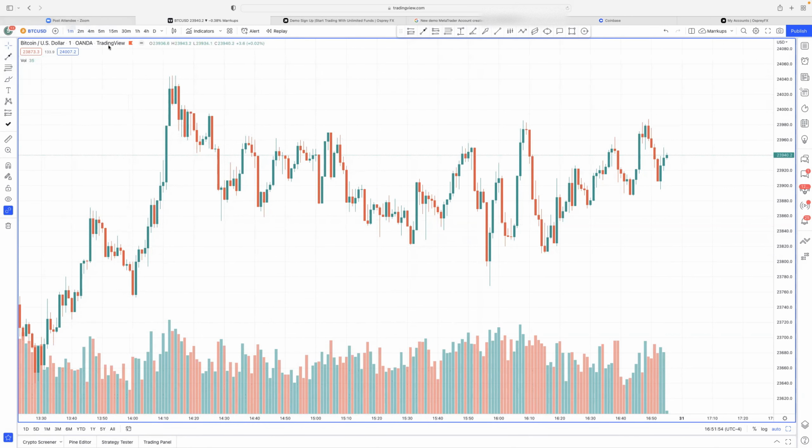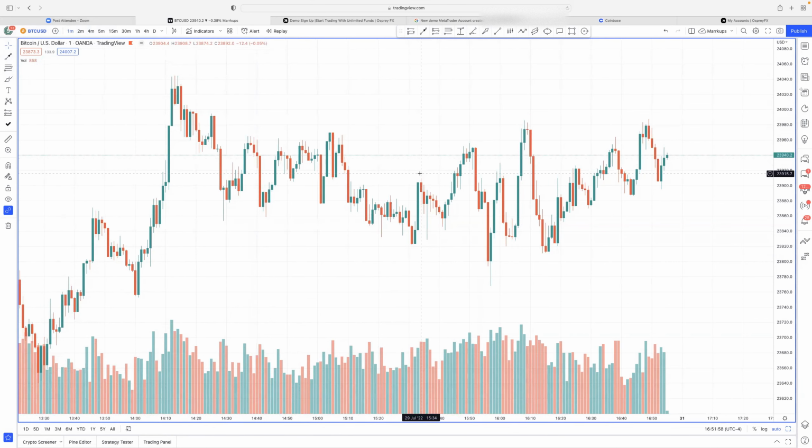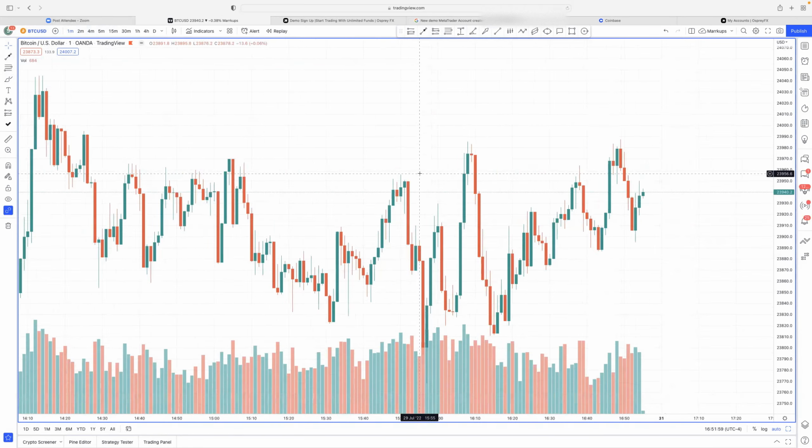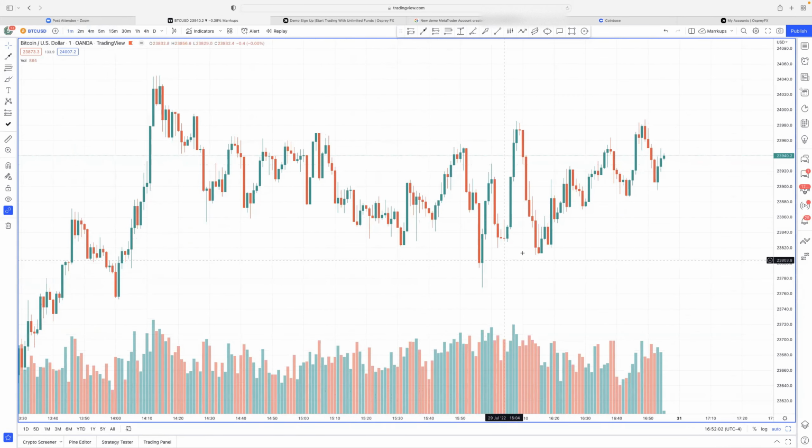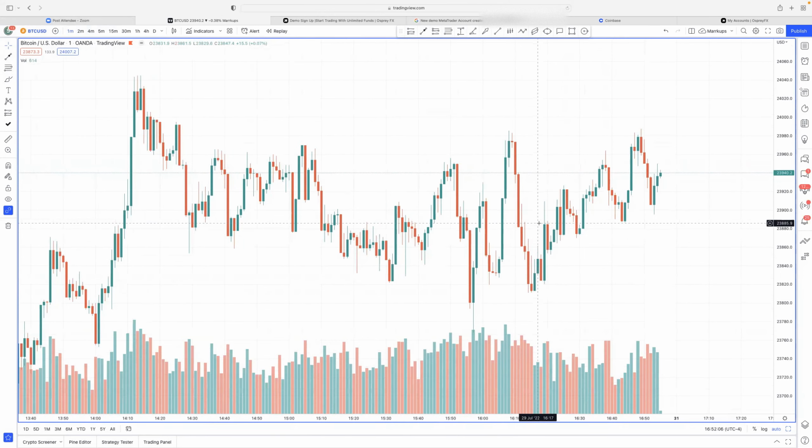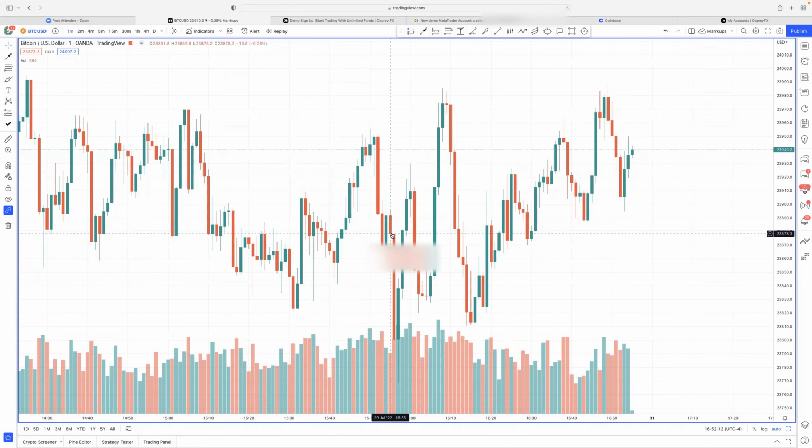This pair that we're looking at right now is Bitcoin. The reason why we're looking at Bitcoin is because it's the weekend and the market that we'll be trading is pretty much closed right now. So that's why we're looking at Bitcoin, because it's open 24/7. But we'll be taking our trades with this.